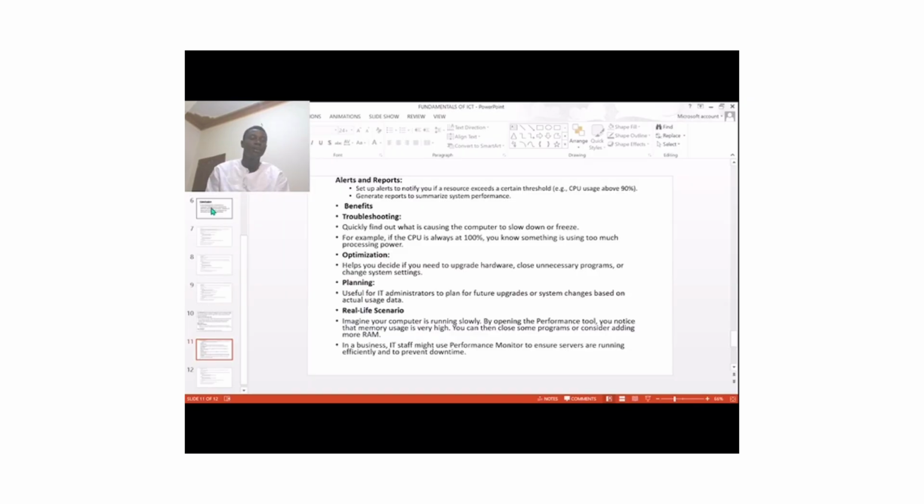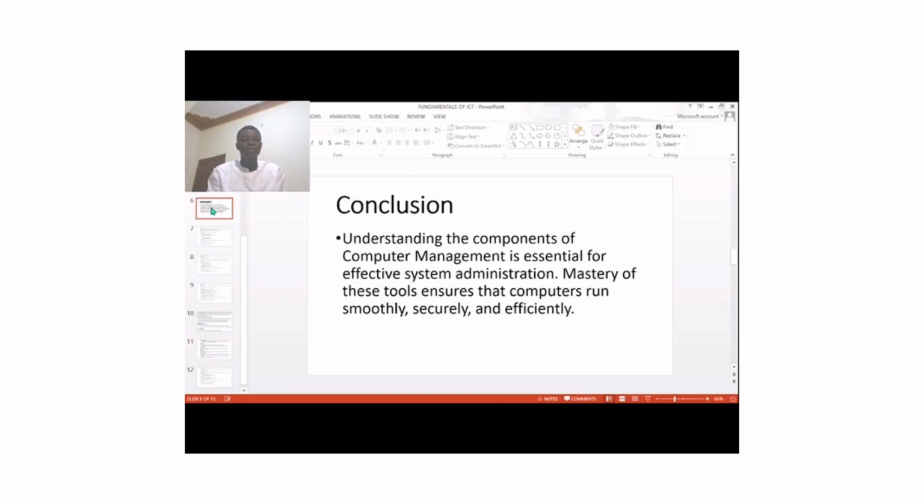For that, I can give a general conclusion about this work. Understanding the components of computer management is essential for effective system administration. Mastery of these tools ensures that the computer runs smoothly, securely, and efficiently.